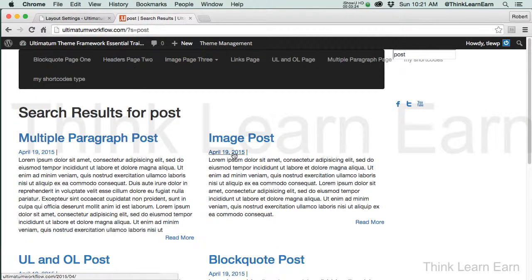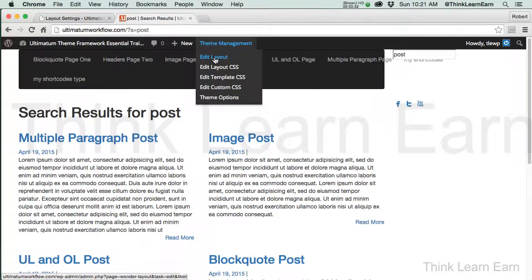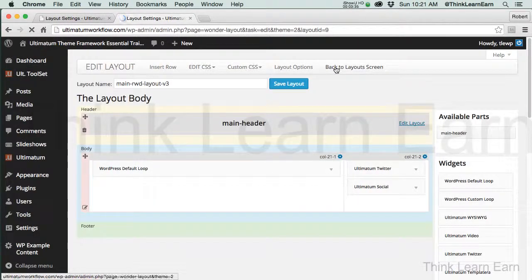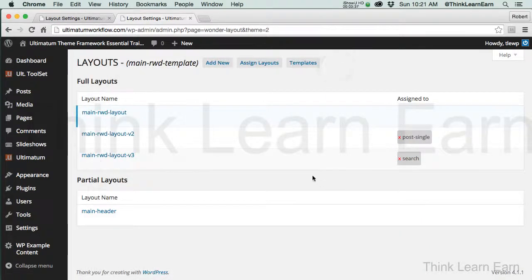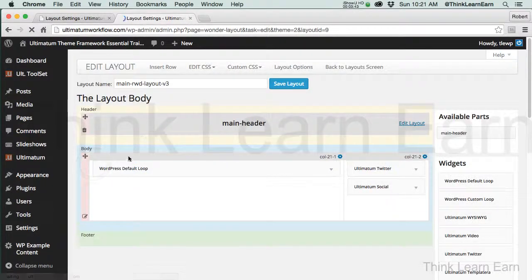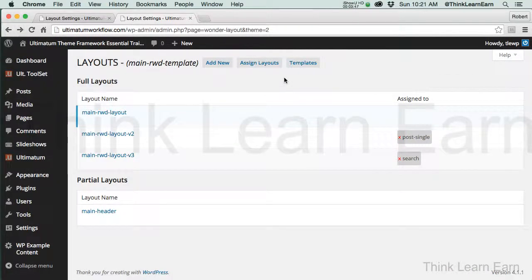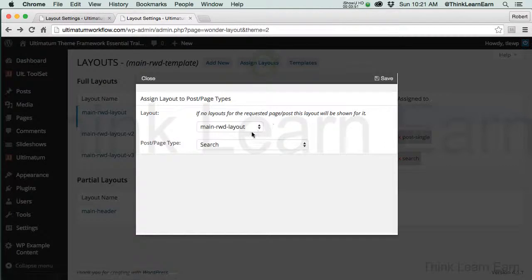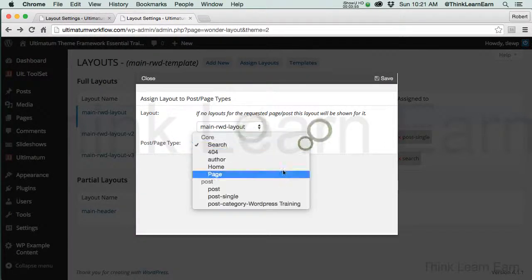Now, why did it bring up this layout? Let's examine that. It brought up the layout with no slider. Why did it do that? Well, let's examine that once again. Let's go back to Edit Layout, go back to Layout Screen, and we can see that the search is layout 3, and layout 3 doesn't have the slider, and that's exactly what it did. So this is a really, really cool part of what you can assign to different pages based on this criteria.